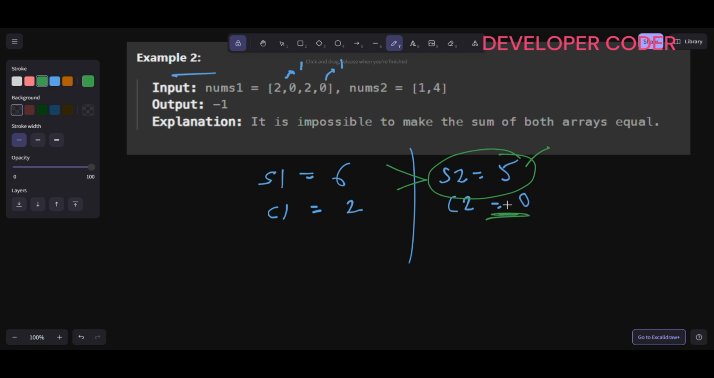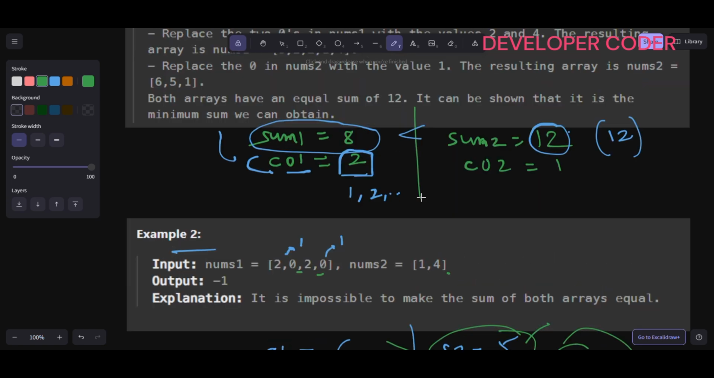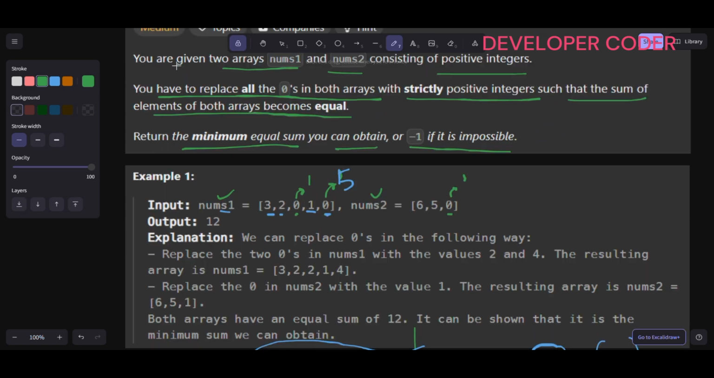Okay, there is no 0 in my nums2. In that case, simply return -1. That simply means we can't update anything here, and this value is already smaller, right? We have to make these zeros to 1, right? So that's what we need to do. Okay, it's a very easy problem, nothing complex, right? So let's write the code.